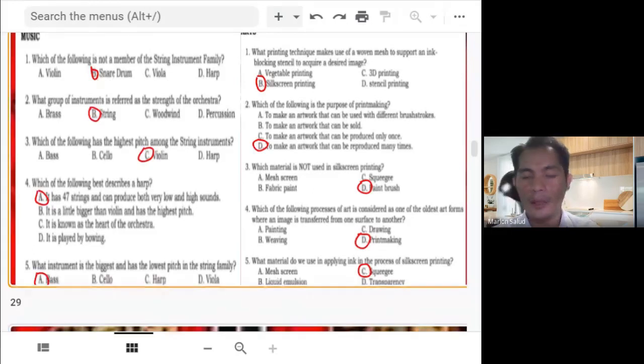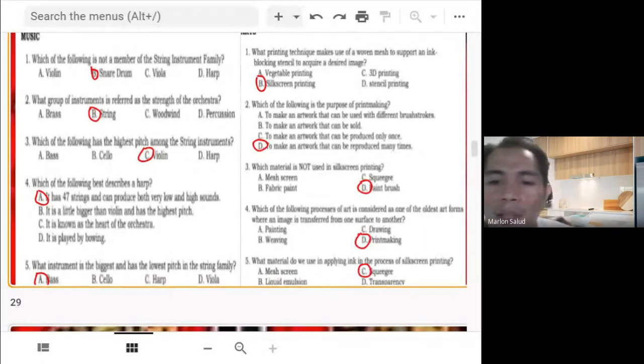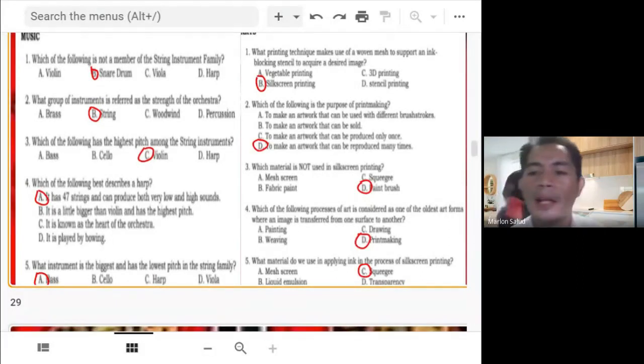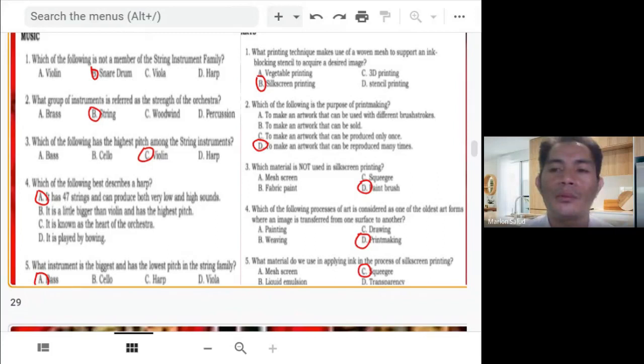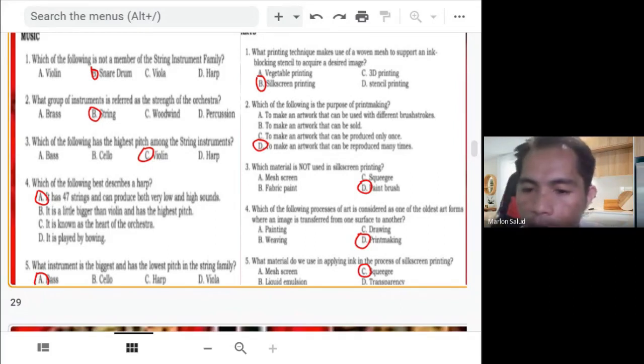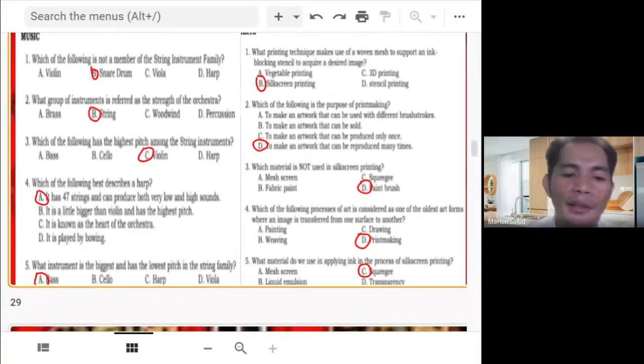Antayin natin yung iba, mukhang nag-check pa lang. Okay. So, ayan. Very good. Si Aizen, 4-5. Jaril Ann, 5-5. Very good. Okay. So, maraming salamat, children, at may natutunan kayo. Ayun pa, si Renz, 4. Bakit 4 lang, Renz? Alin dyan ang 4 mo?